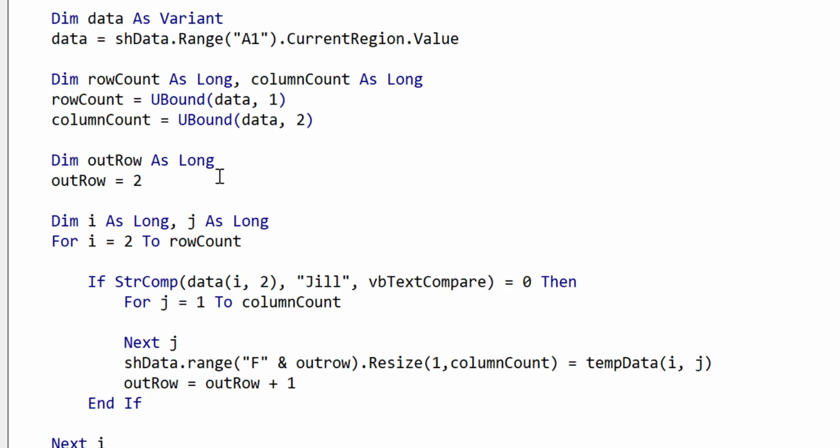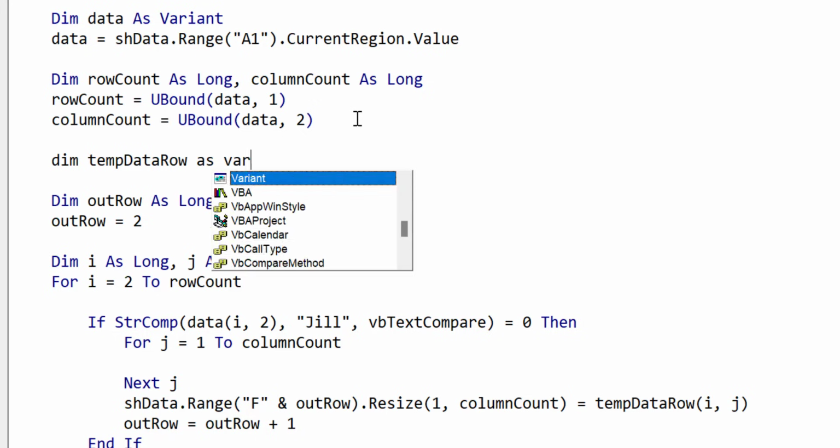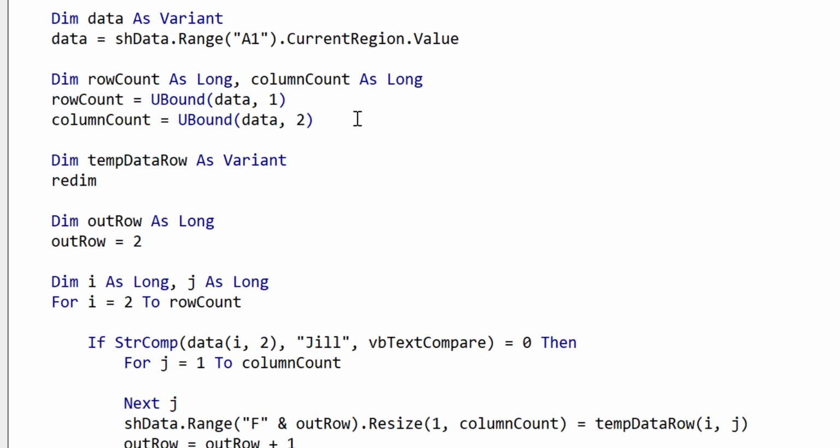So this is similar to what we were doing before, except this time we're writing out an array directly. So we have to declare our array, and this array is going to be the size of one row and then the number of columns of our region, whatever that is. And that is obviously the column count. We've put the range into the array, and then column count is the number of columns in the array.